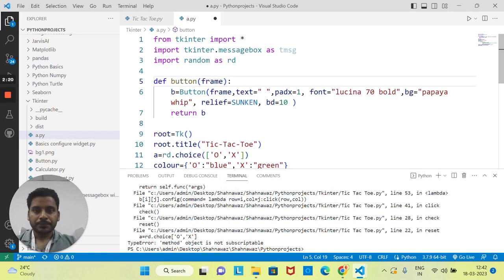Now here I have taken b equal to Button. As you know, to make any button you need to call this Button widget, and you want to make this button on this frame. The second one is what text you want to display over the button. I don't want to display anything, so that's why here I have passed a blank string. Then padx equal to 1, it means I want to keep the distance by 1. And this is the font of your button, whatever will be displayed over your button, it should be in Lucida style, size will be 70, shape will be bold.